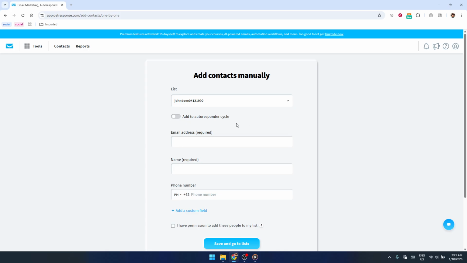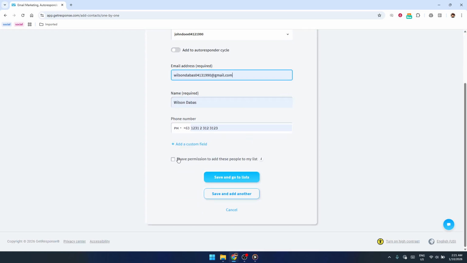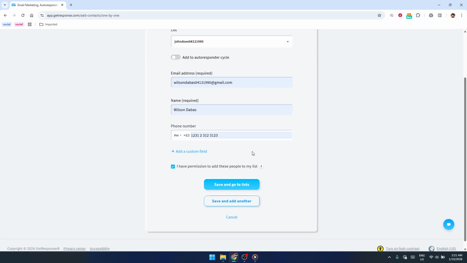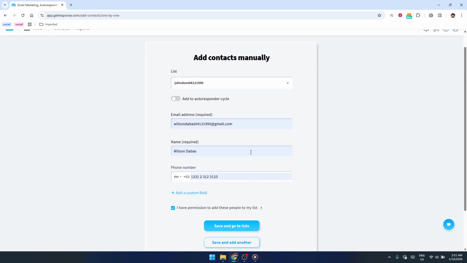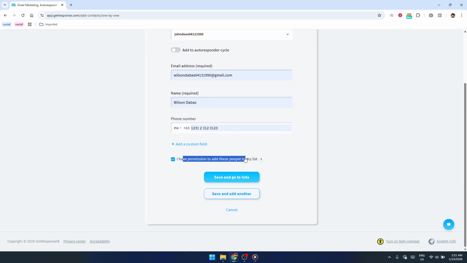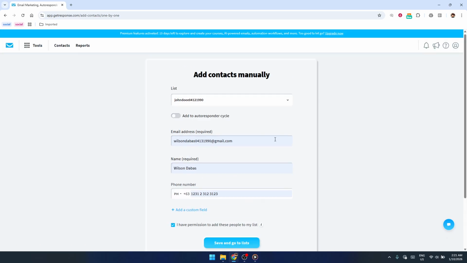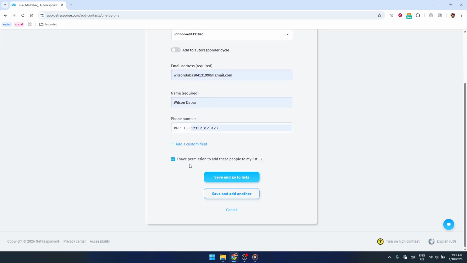If you choose to upload a file, you can simply drag and drop your CSV or XLSX file into the upload area, then click Next. Before you do this, it's a good idea to quickly scan your file to make sure your columns are clean and clearly labeled, like having a column for name and another for email.